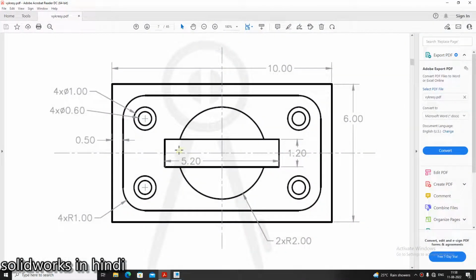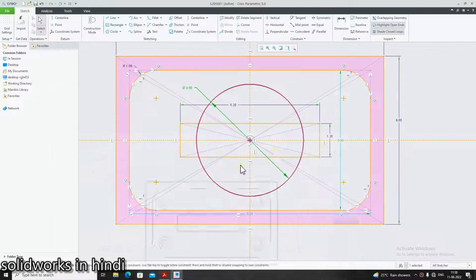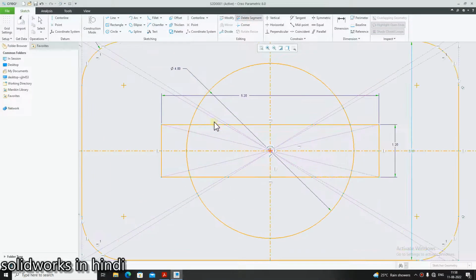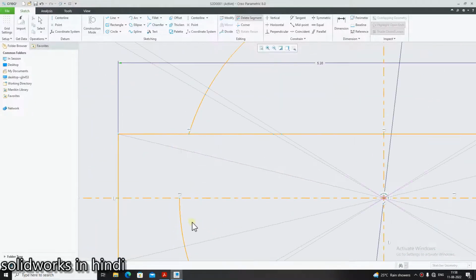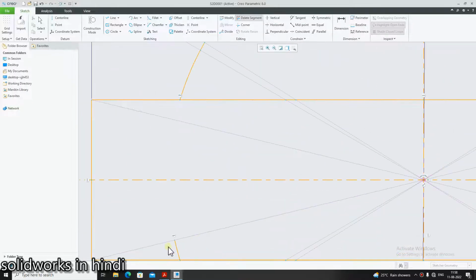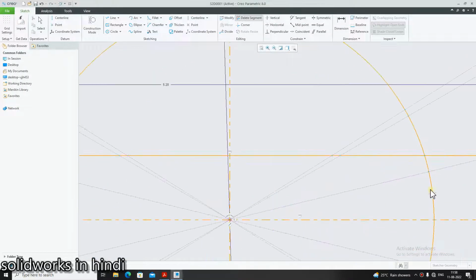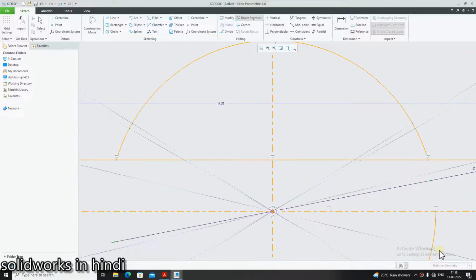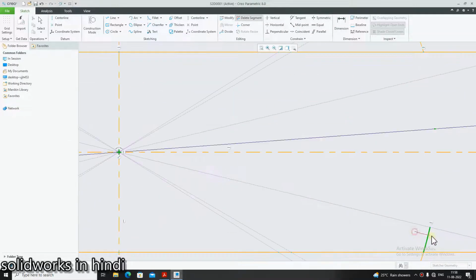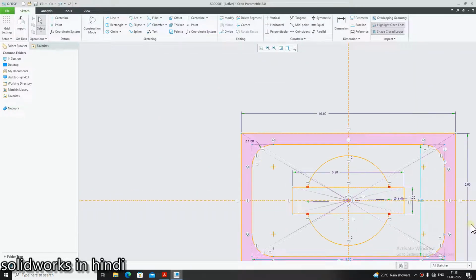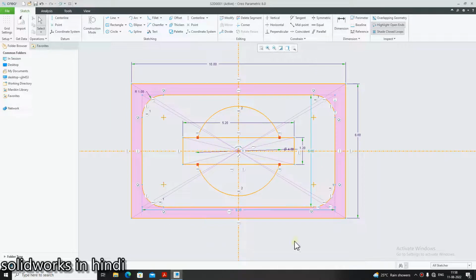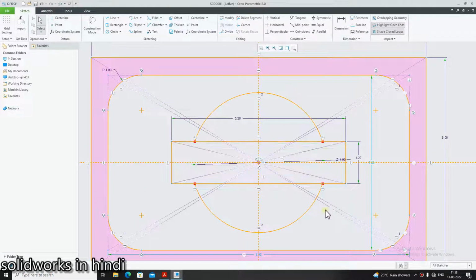Then we need to remove this little extra portion. So go on the delete segment, click here, click here, click here and click here. Likewise, remove from the other side also. Okay, so this is ready. The dimension is 4.